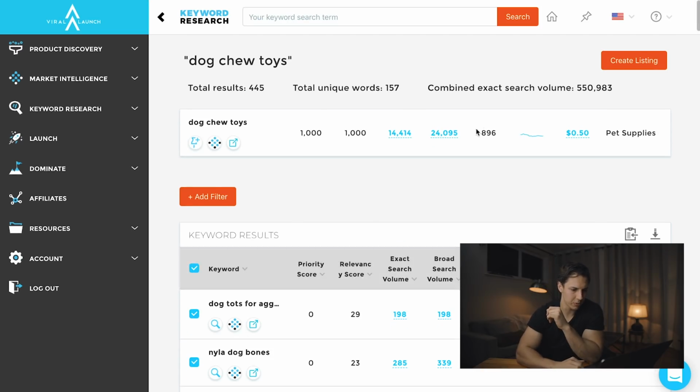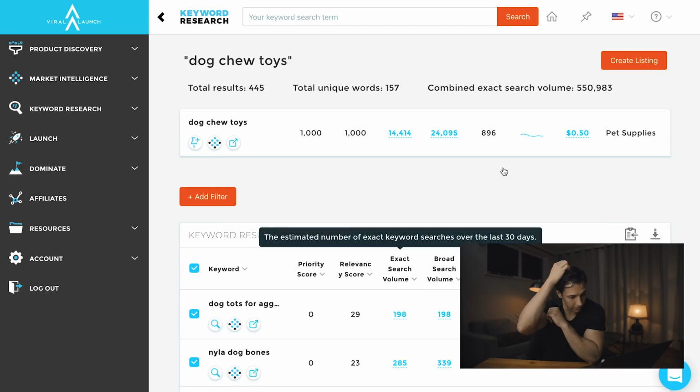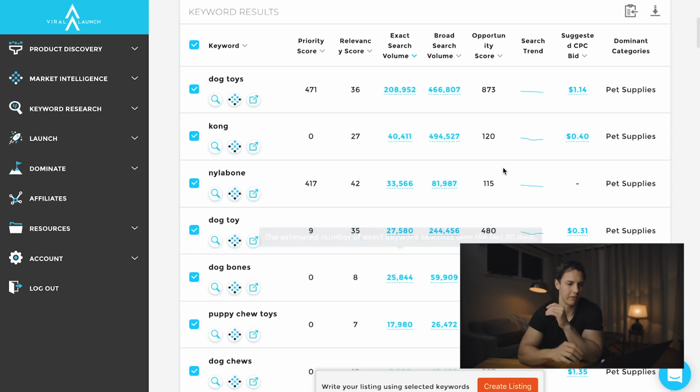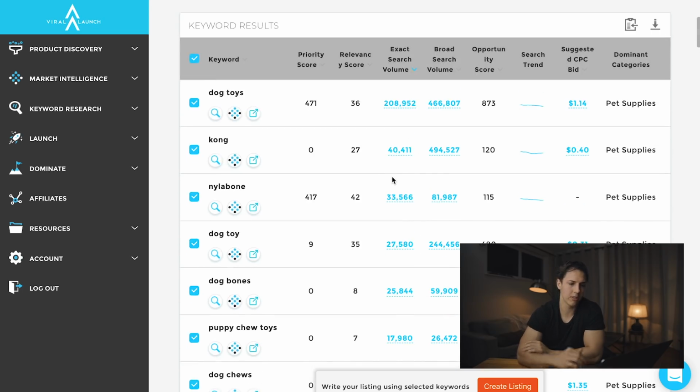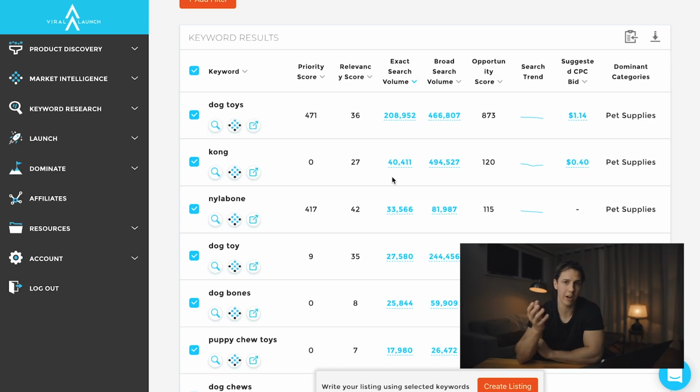So what you can do as well is we can arrange this by exact search volume, and we can see how many searches are being made for exact things. So dog toys, Kong, Nylabone, we can see that we're getting a lot of searches. So if we include the top keywords for this, we're going to be showing up for a lot of the major searches, and it's our job to rank for that, right? So for example, you could include dog toys, which has a very good opportunity score, or we can include Nylabone, which doesn't have a very good opportunity score, even though it's got a lot of sales, a lot of searches.